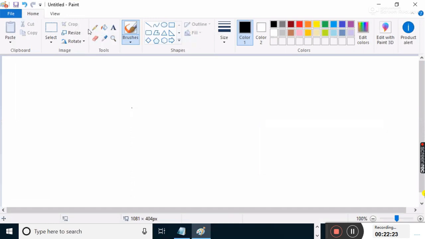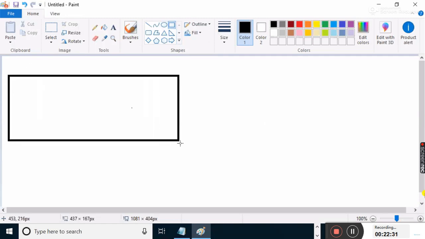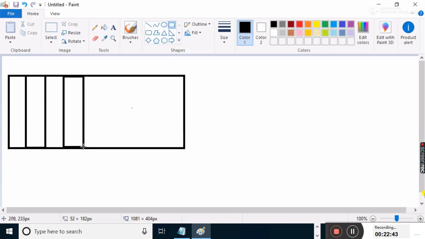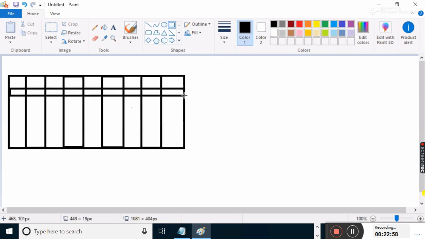Okay, suppose this is your table, guys. In this table, there are so many columns and rows. Right, so this is one of your tables, for example.